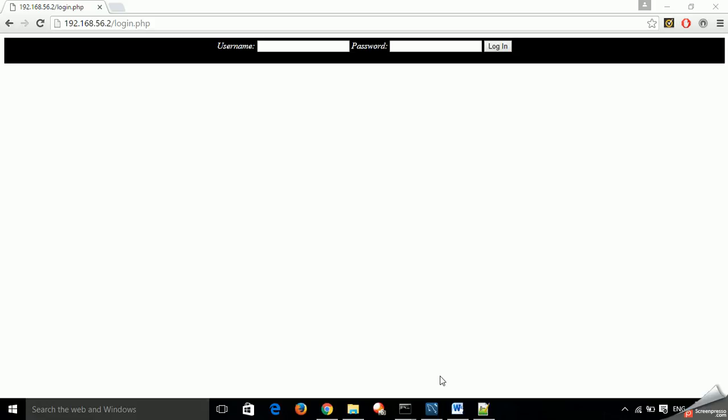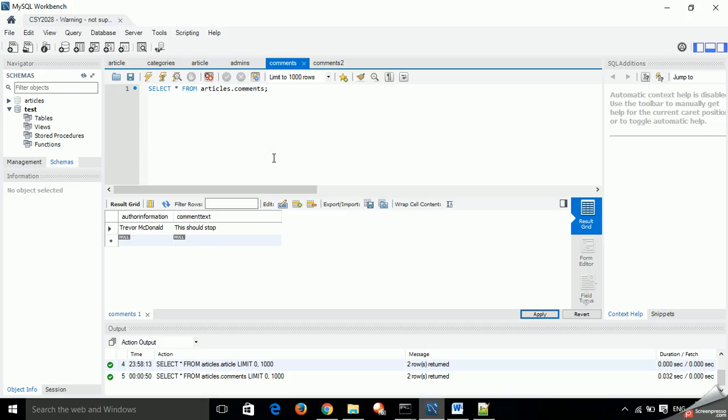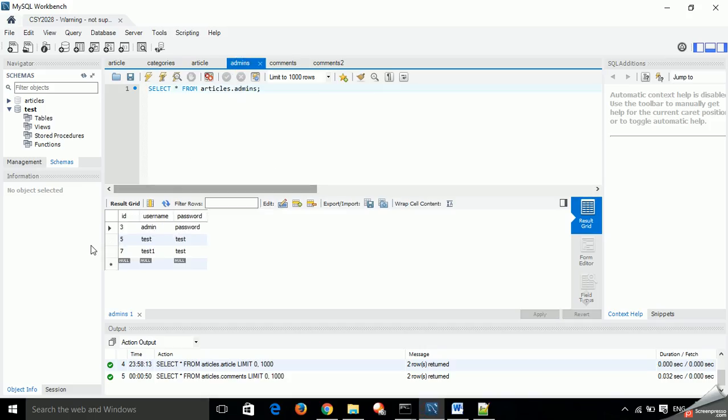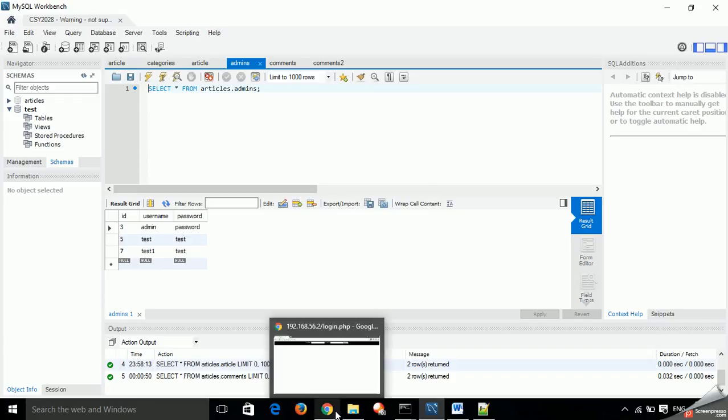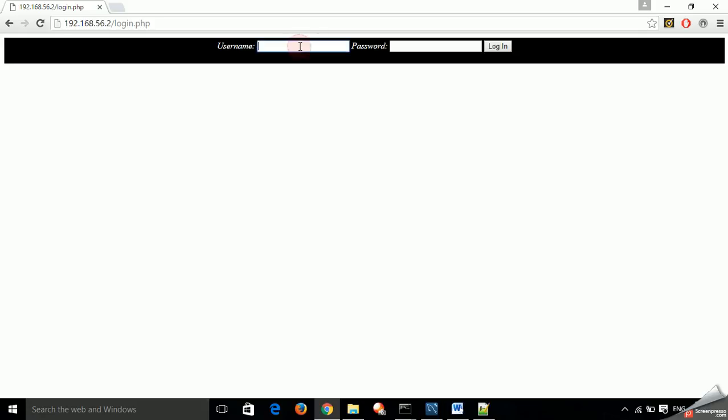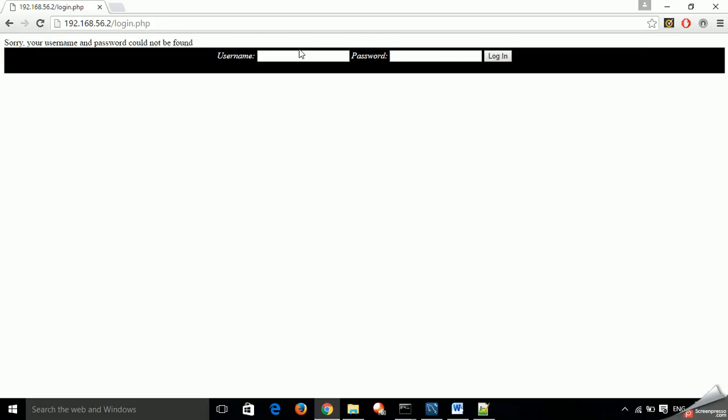So, for logging in to the website as an admin, only they can use these fields to log in. So, let's do something that's not in the database in terms of the password. Let's do test5 and test. And we should see that you can't log in without the right credentials in the database.